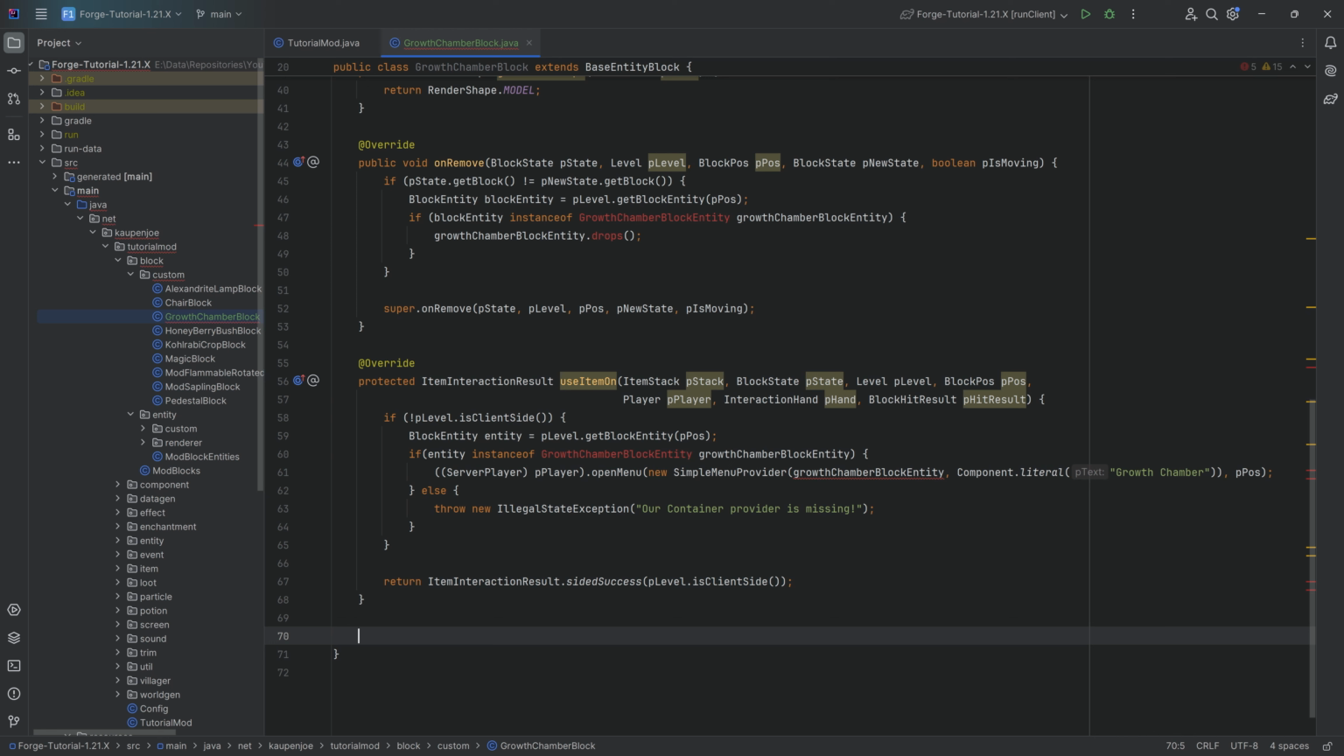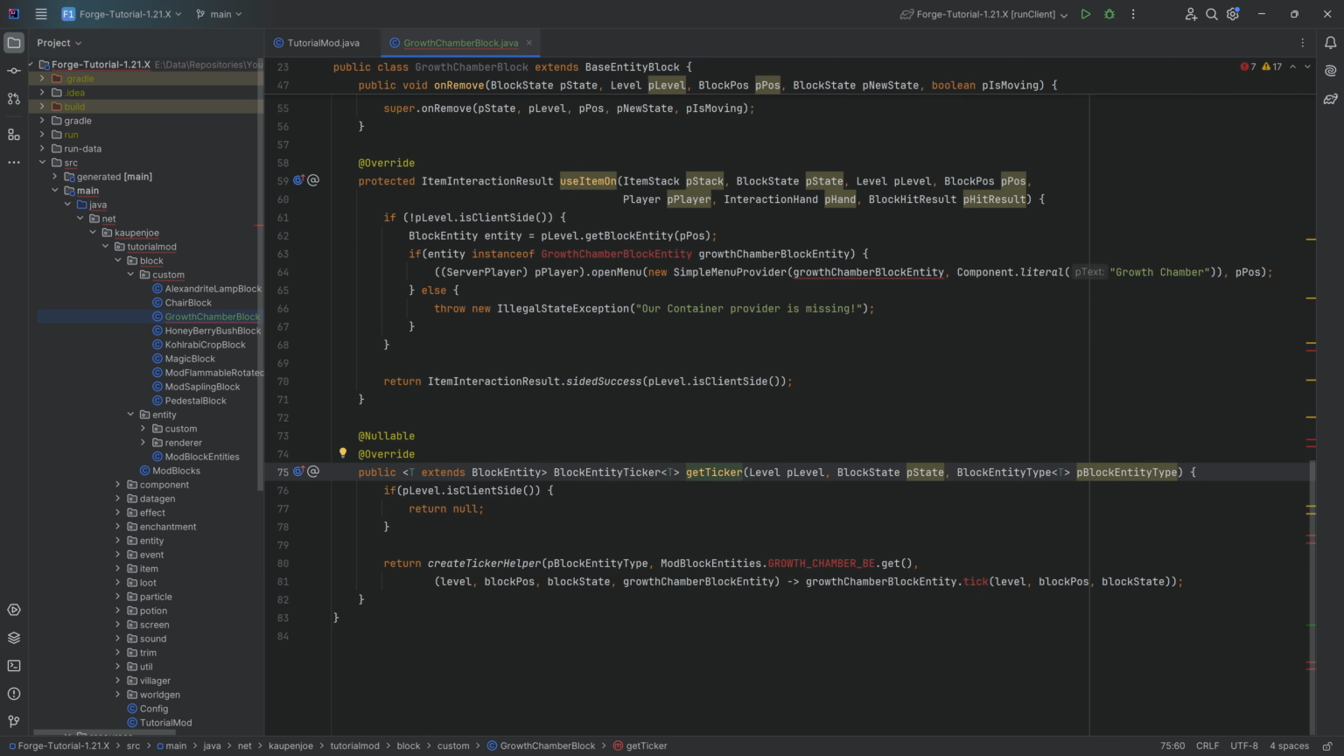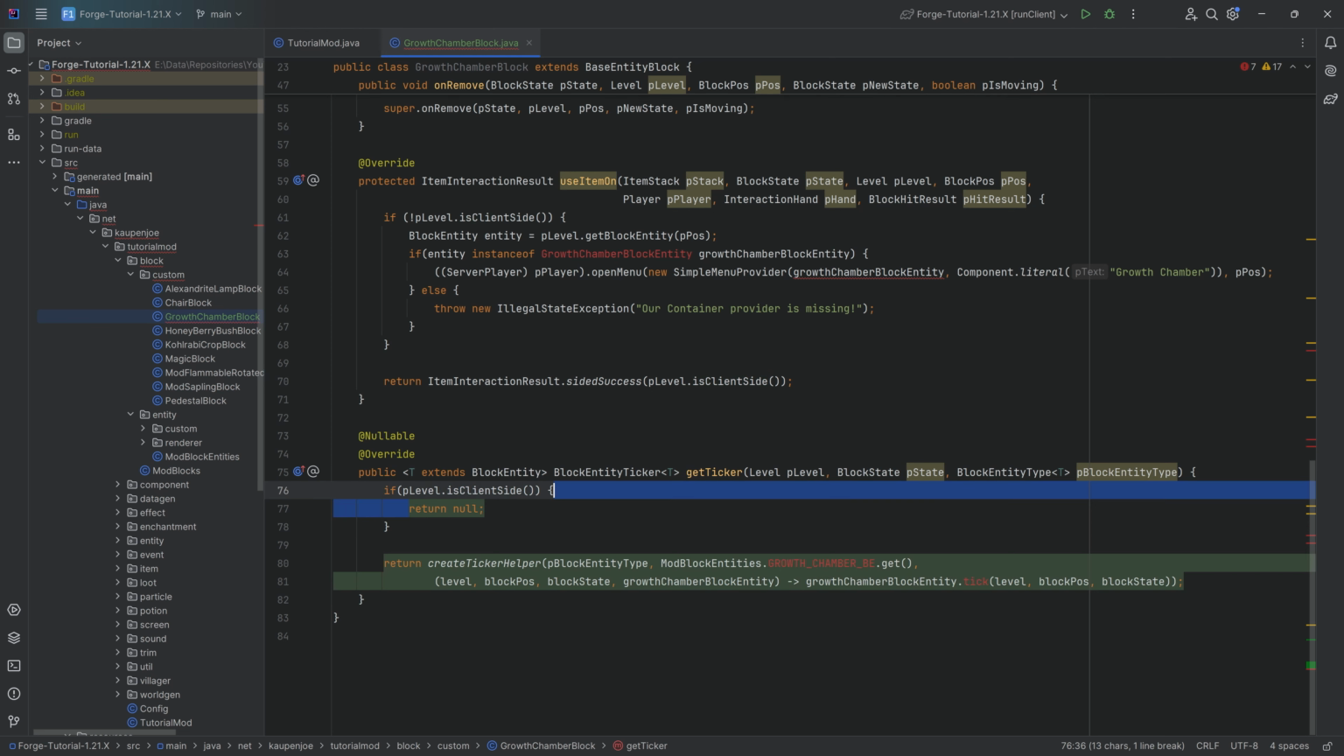And then lastly, we want to override the getTicker method. Now this one is a little bit different. Once again, we're going to copy that one over, but it's not too crazy. So you can just override this, and you can see the first step here is that we're going to say if it's the client side, then we're just going to return null. That's totally fine, and that is okay. That then makes it so that our tick method will only ever be called on the server. Very important here.